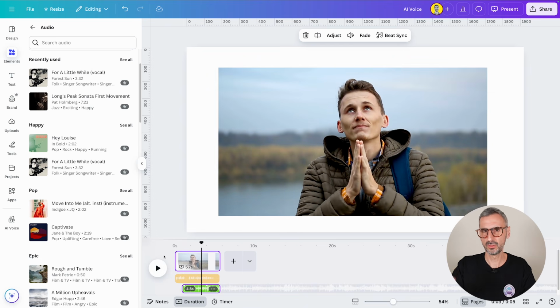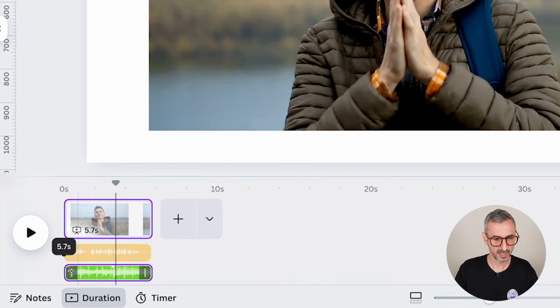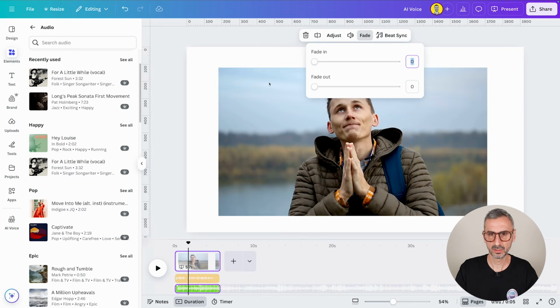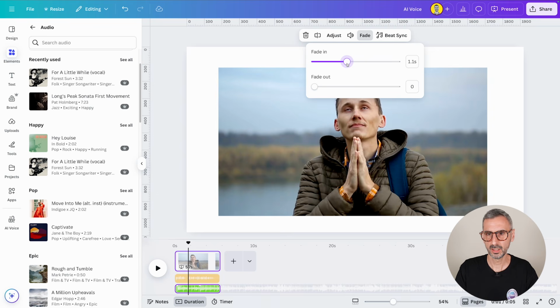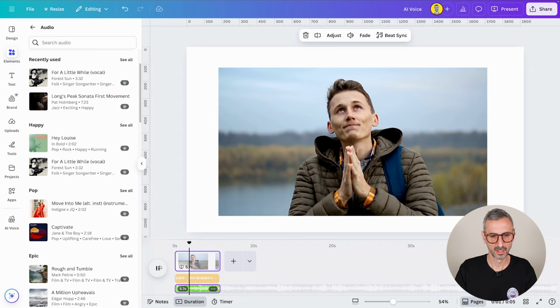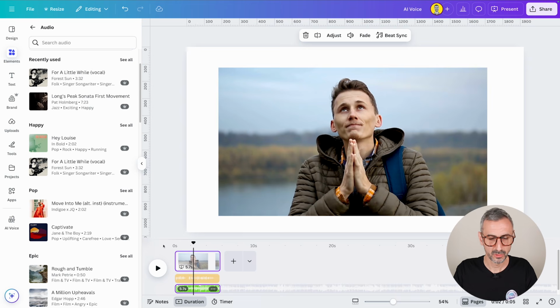Okay, so you see the volume here. The music is too loud compared to my voiceover. So I'm going to try something here. First, I'm going to add a fading effect to my music, so it starts fading in. Okay, let's do something like this, so it doesn't start super loud. Still too loud compared to my voiceover.